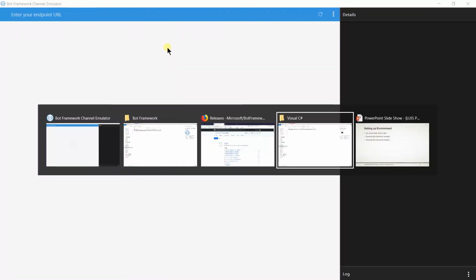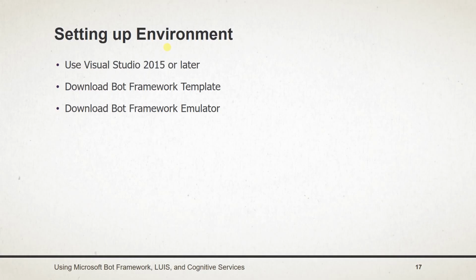Let us see what we have learned in this session. For setting up the environment, we require Visual Studio 2015 or later, the Bot Framework template and the Bot Framework emulator. That is it. We have set up the environment for the Bot Framework. We will create our first bot in the next session.